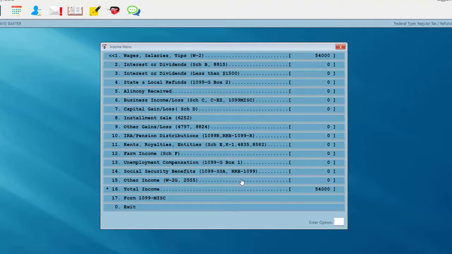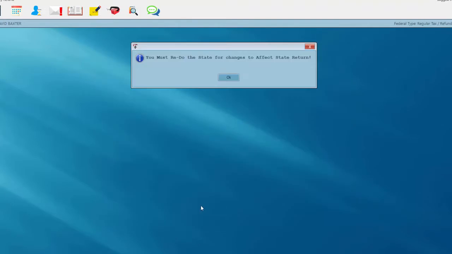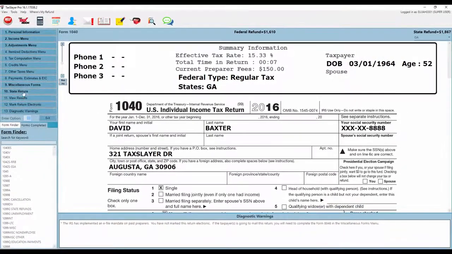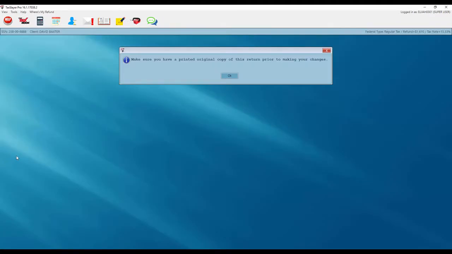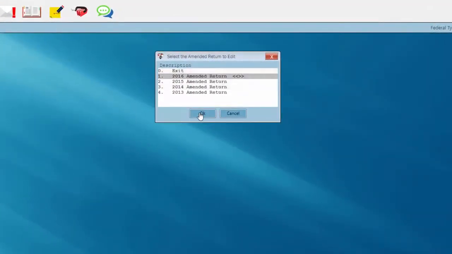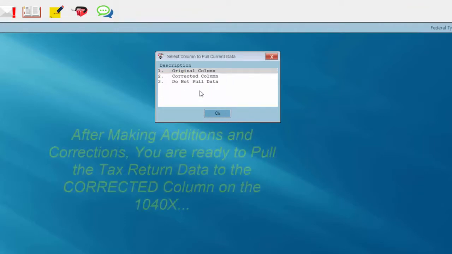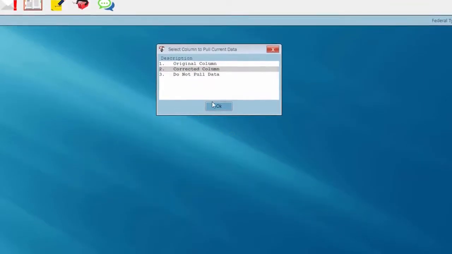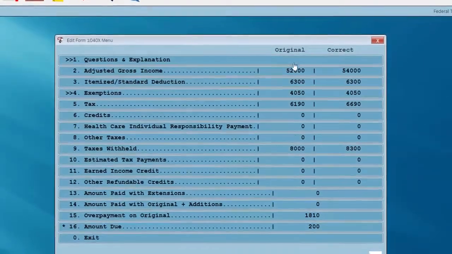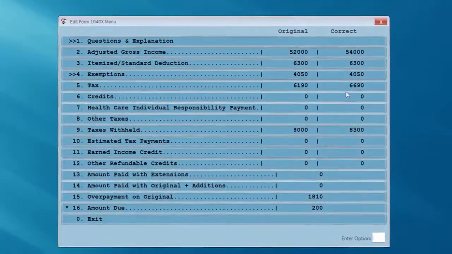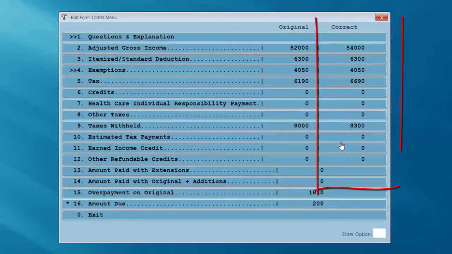Now that I've entered that W-2, I'm going to go back to the federal 1040X. Number 1, Edit 1040X menu, amended return, hit OK. Now that I've made the corrections, I'm going to pull the data to the corrected column. So I'm going to let the program do the calculations for me. When I hit OK, notice I've got the original column filled in, and now I have a corrected column.